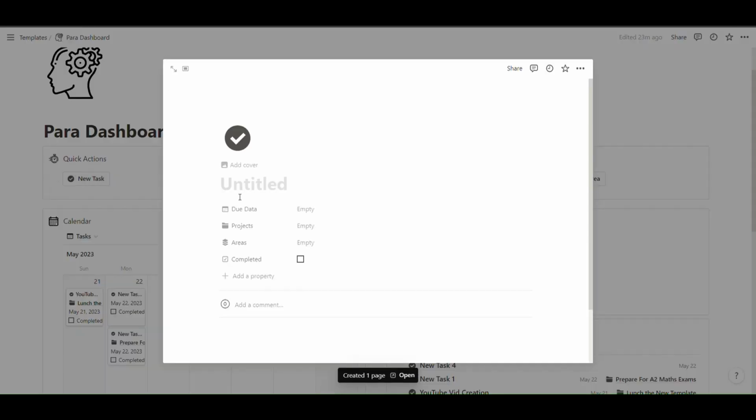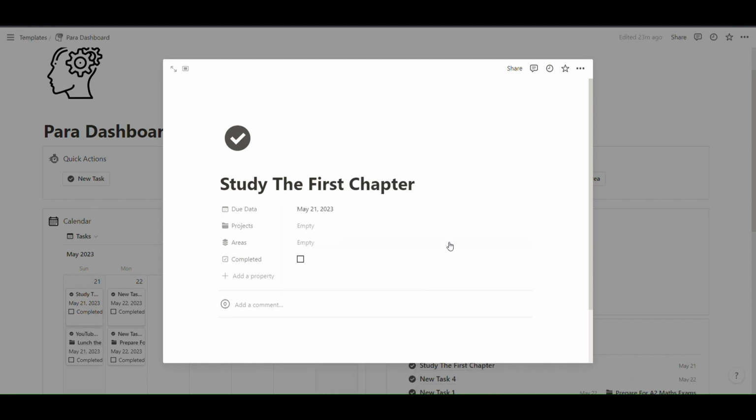So, we will start by adding a new task. We will enter the task name, its due date and the projects it's related to.